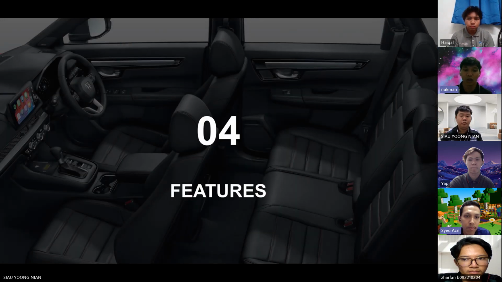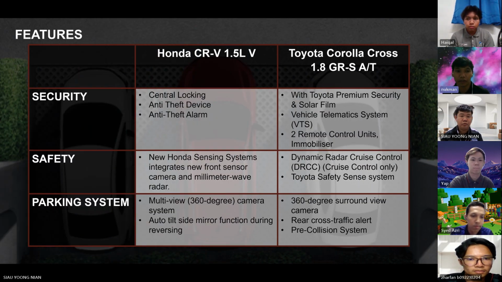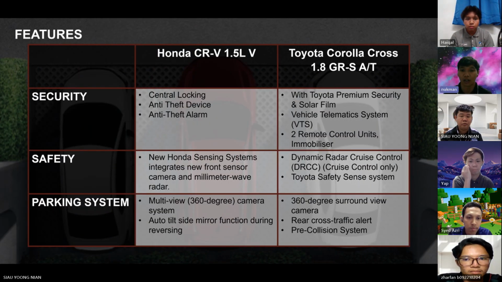So next we're going to talk about features. We have features for the Honda CR-V and Toyota Corolla Cross. For the security system, the Honda CR-V is using central locking and anti-theft device, anti-theft alarm, compared to the Toyota Cross using Toyota Premium Security and solar film. Vehicle telematic system VTS, 2 remote control unit immobilizer.